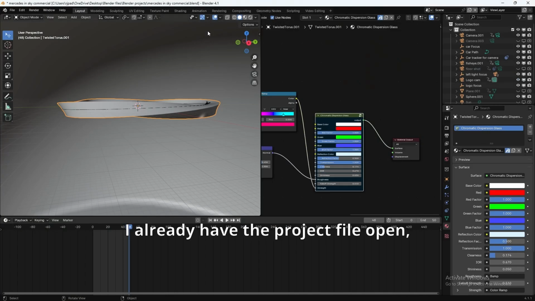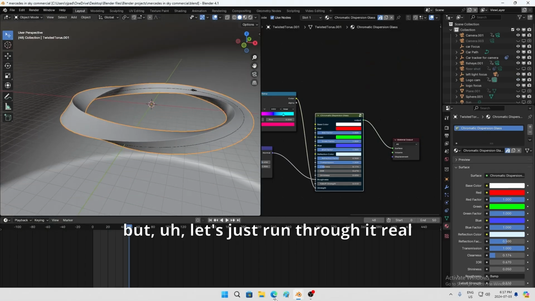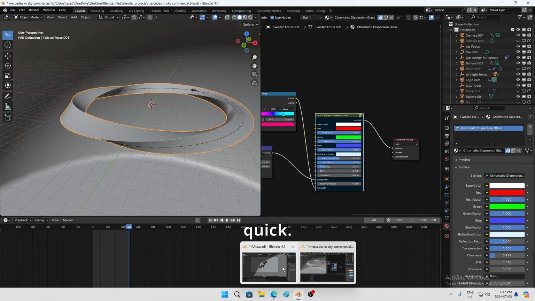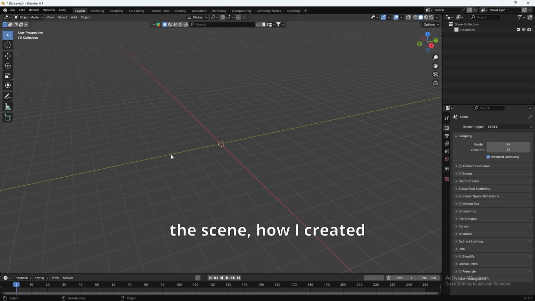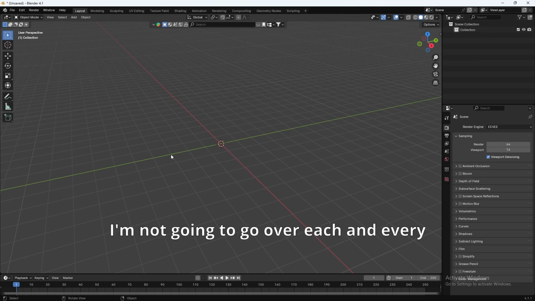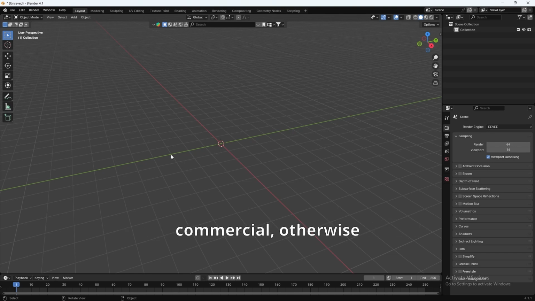So yeah, I already have the project file open, but let's just run through it real quick. In this tutorial, I'm only going to cover how I set up the scene, how I created the environment, and how I set up the main camera angle. I'm not going to go over each and every camera shot I did in the commercial, otherwise it would take me forever. But I'll show you how I set up the scene.